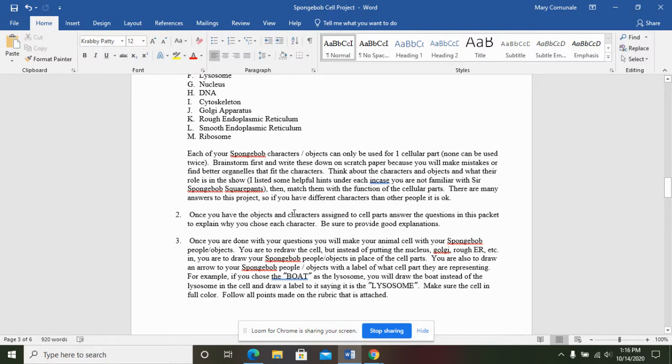Brainstorm first and write down these ideas on scratch paper, because you will make mistakes or you'll find better organelles that fit the characters. That's just how it works. You'll get an idea for one and then you'll be like, oh wait, no, this one's actually better. Think about the characters and objects and what their role is in the show. I listed some helpful hints under each in case you're not familiar with SpongeBob SquarePants. Then match them with the function of the cellular parts.